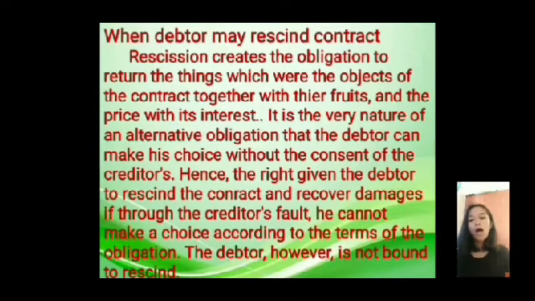So under Article 1203, A has the power to rescind the contract and to sue for indemnification against B. That's all. Thank you.